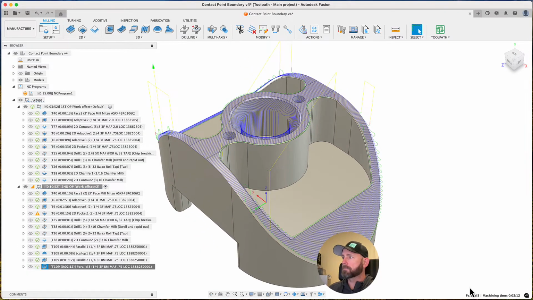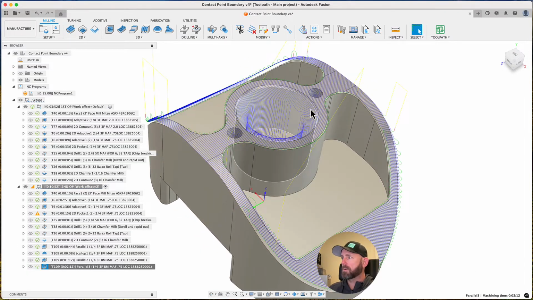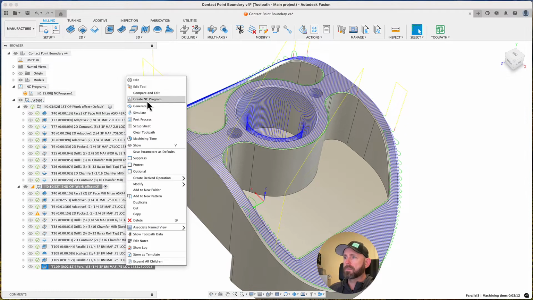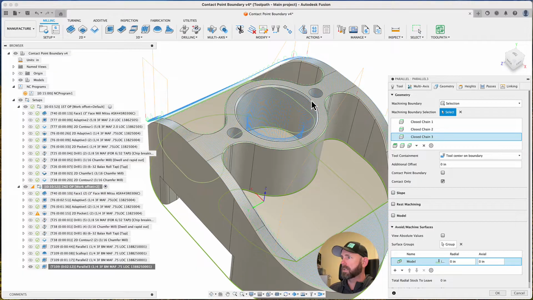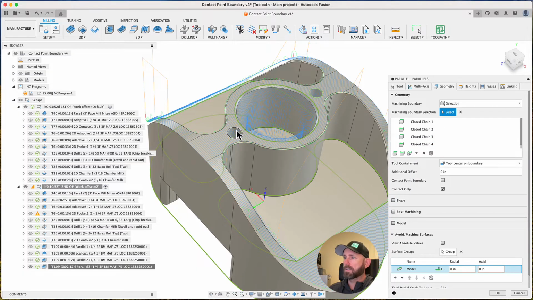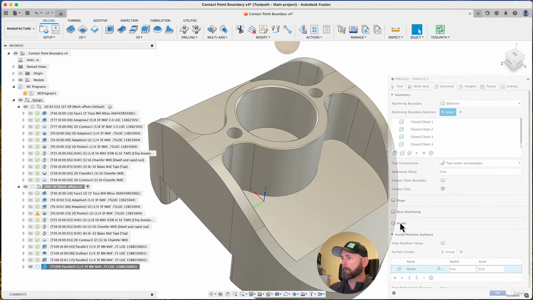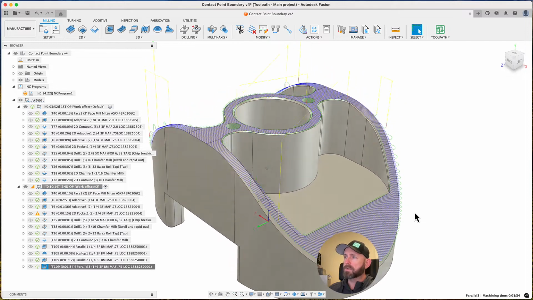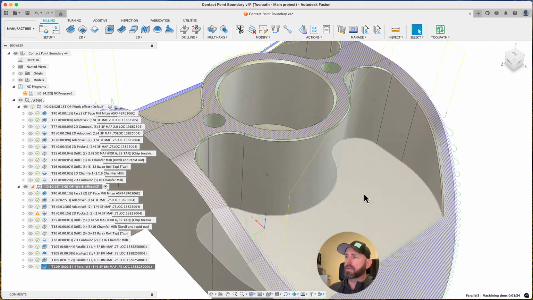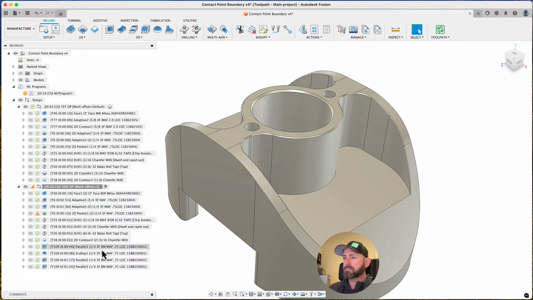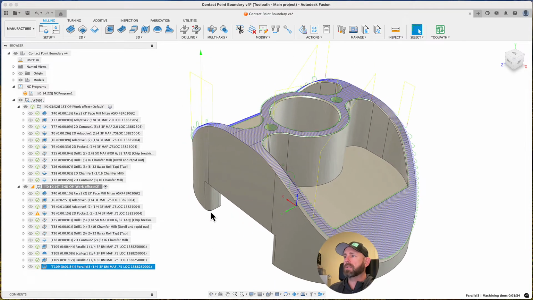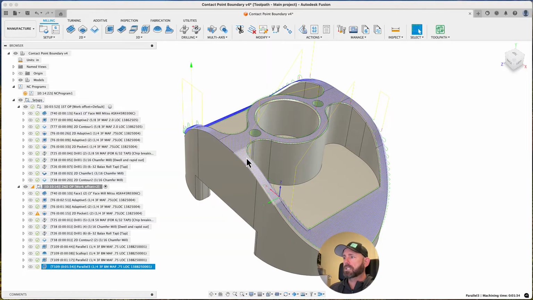So we're getting closer. Now I don't want it to go in this hole or those holes. So we'll hit geometry, we'll pick here, here, and here. Hit OK. So we're getting pretty close. And this would probably be fine, right? But this is flat, and we already faced that.